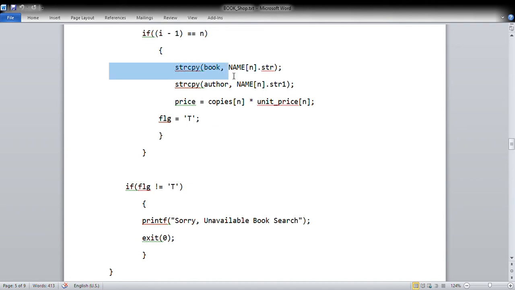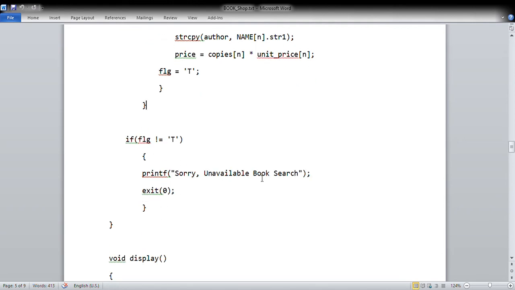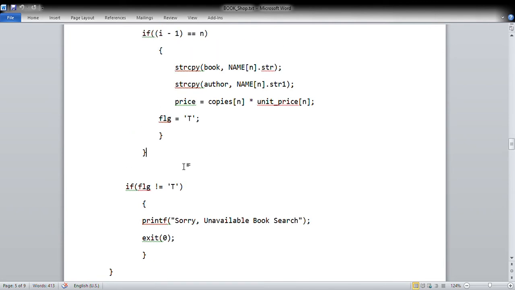That means these are true. So if I declare something like this, flag is not equal to true outside of the loop, then you will see, sorry, unavailable book search. That means in here you are assigning t. This t is along with this process. That's why it will always be true for this case.